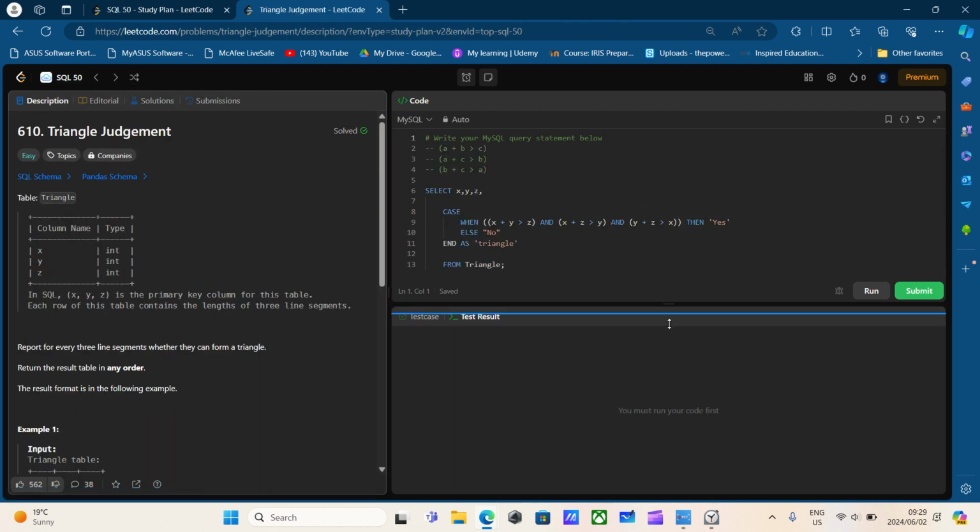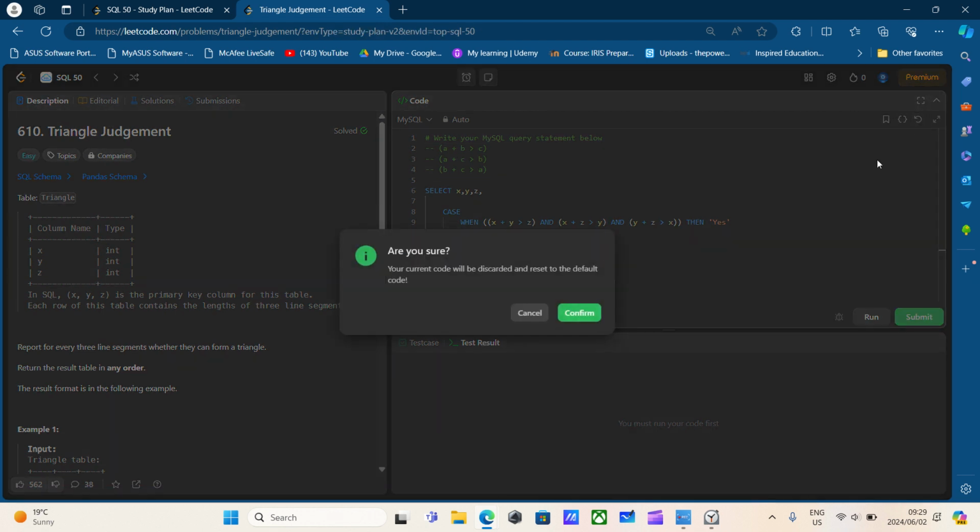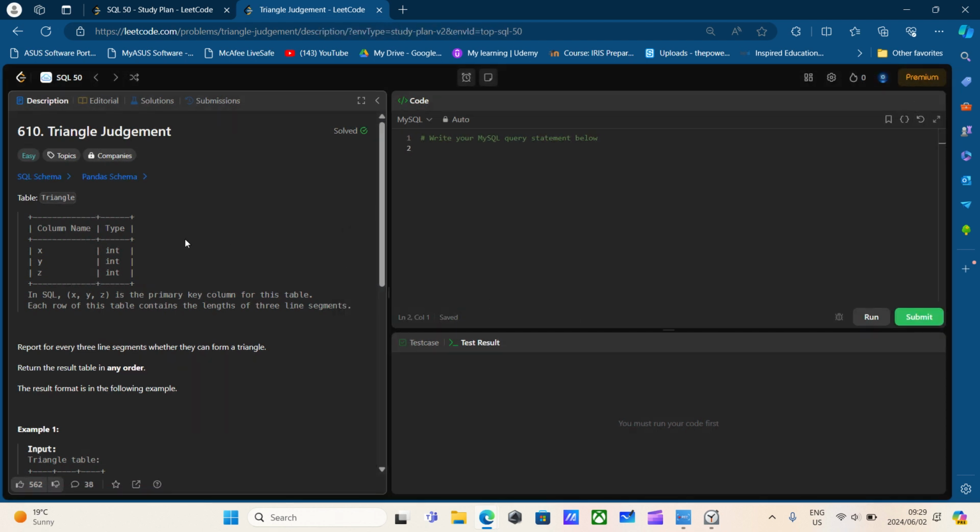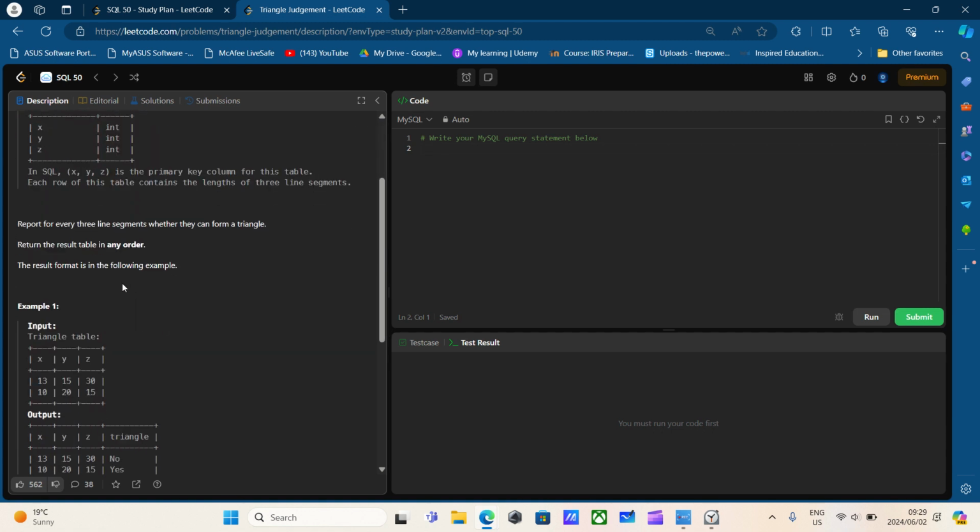Triangle judgment. And let's get rid of this. Confirm. Okay. I remember this question was quite annoying when I first did it. So we have a table called triangle with three attributes, x, y, and z, all being an integer. In SQL, all three attributes for a given row will make up a primary key. We are also told each row of this table contains a length of 3 line segments.